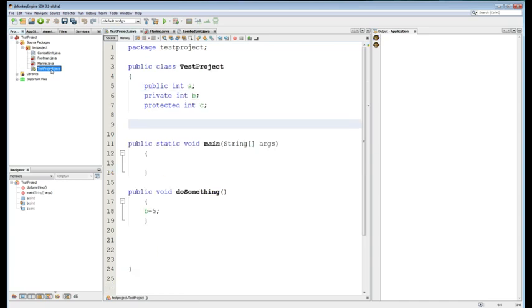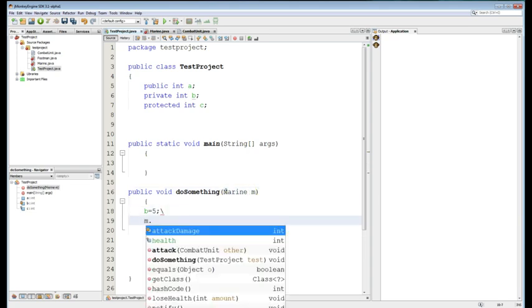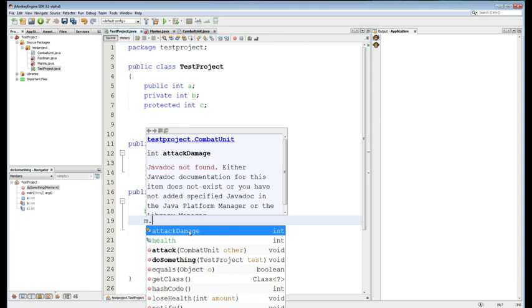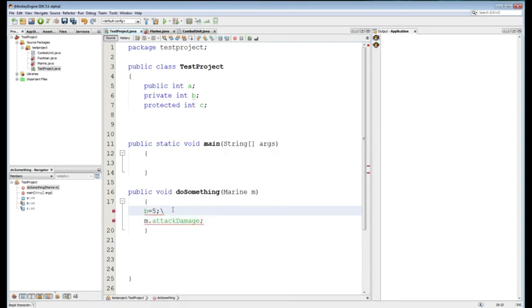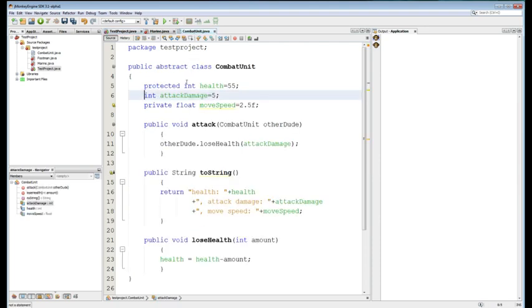Okay, so I can go to my test project, and if I have a CombatUnit, actually let's make it a Marine. I can do m dot, and I can see the attack damage because anything in the package can use it. But if I had another package, I would not be able to see this variable. Okay? So there's public, private, protected, and people call this default, or sometimes they call it package access for obvious reasons. Those are the 4 access modifiers: public, private, protected, and none, basically.